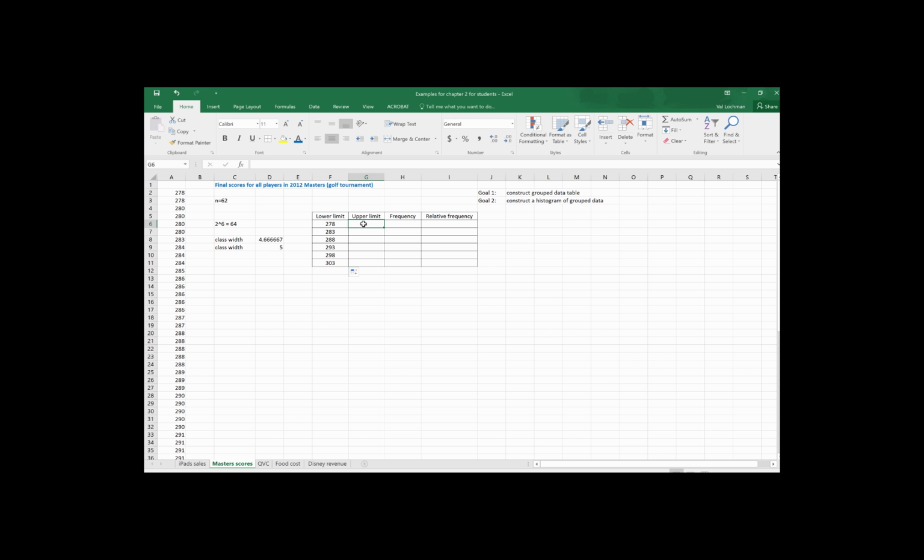Then for upper limits, what do we do here? So the upper limit of the class above should be really close to the lower limit of the next class. And since we're dealing with numbers that are whole numbers, these are scores, this number would be 282. Okay, so you see that the difference between lower limit and upper limit is not 5, and that's a very common mistake to make, that you want to make this difference. It's the difference between the consecutive lower limits and consecutive upper limits.